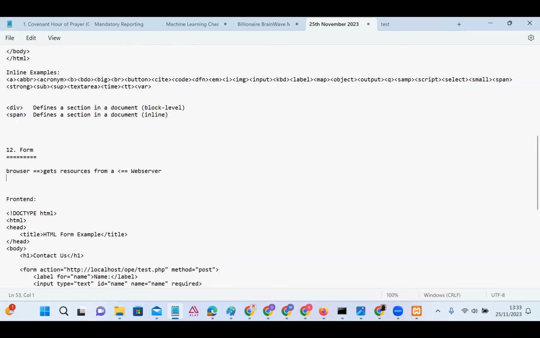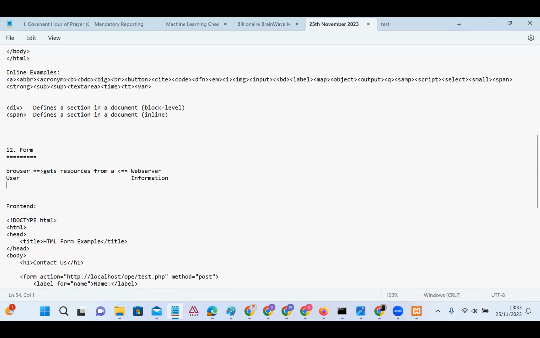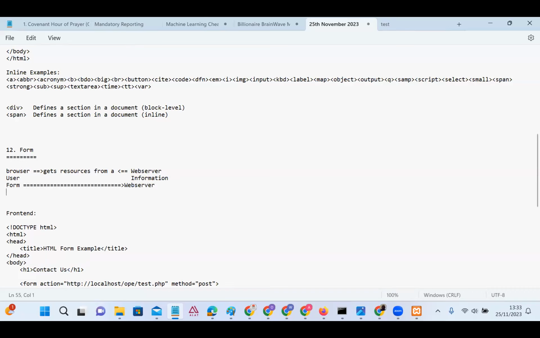So this is the user, and this is the information that you want. So the user gets that. But there are times when the web server wants information from the user. So the user fills a form, and that form passes information to the web server.